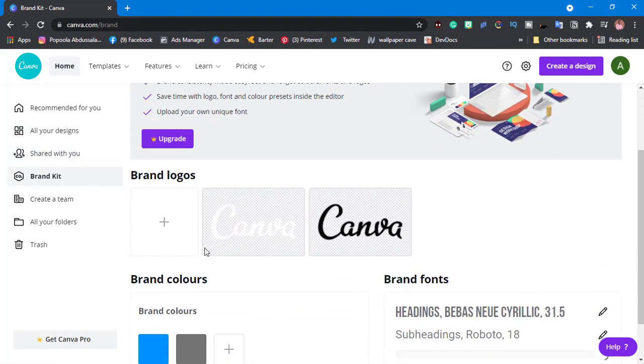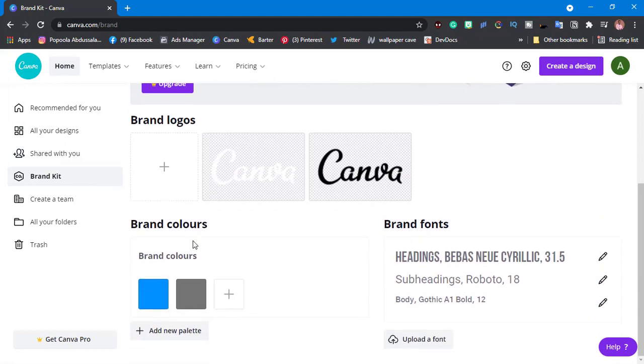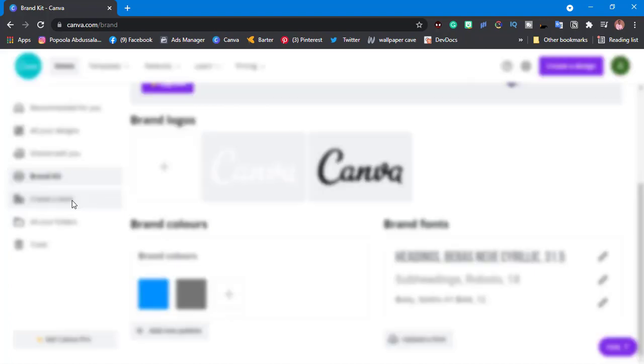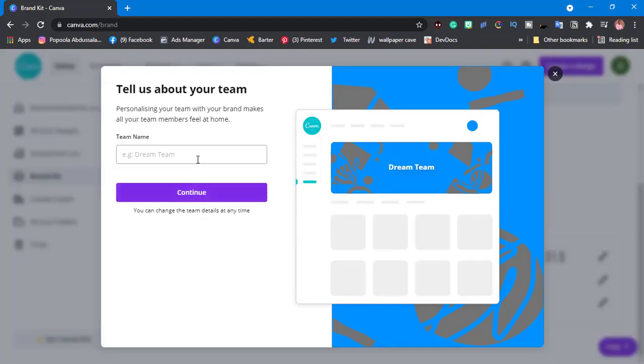My brand. So you have to be using Canva Pro to use this feature, but at the time I was using Canva Pro, yes, I was allowed to use all this. So this was my brand font and all. You can even put your own personal fonts too. Canva is awesome. Now you can also create a team in Canva, but you have to be using Canva Pro too.